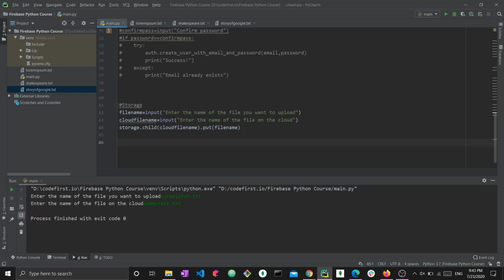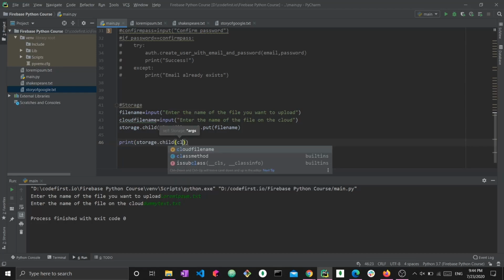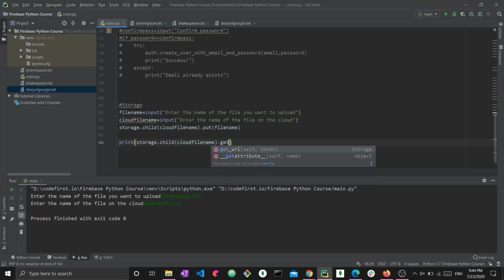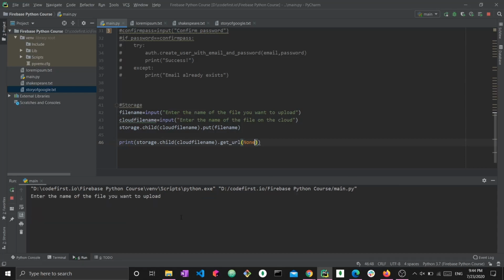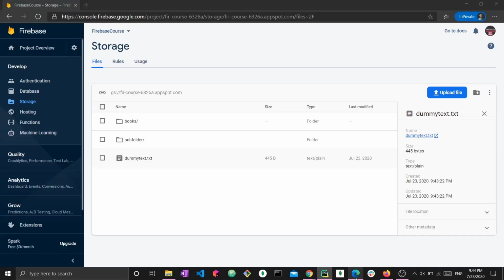Now, if you want to get this URL that we just posted, you can actually print it out. So print storage.child, and you can specify the URL. So cloud file name .get URL, and you would have to put a none type here. So running it, we can try with story of Google now. So story of google.txt, and then I want to enter the name of the file on the cloud. So let's say google.txt, and if we print it, here we go, we have this URL right here, which is the URL of the file on the cloud.